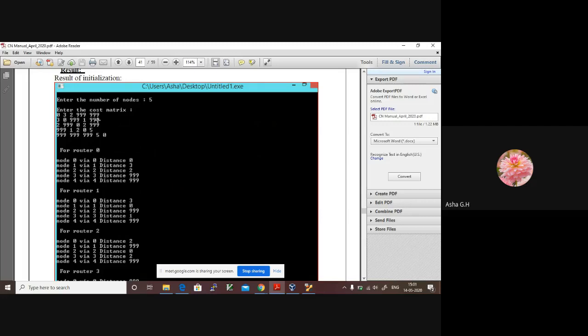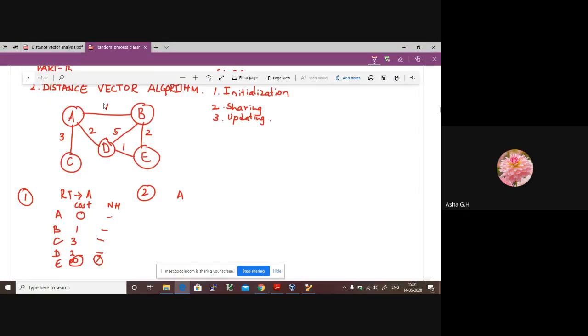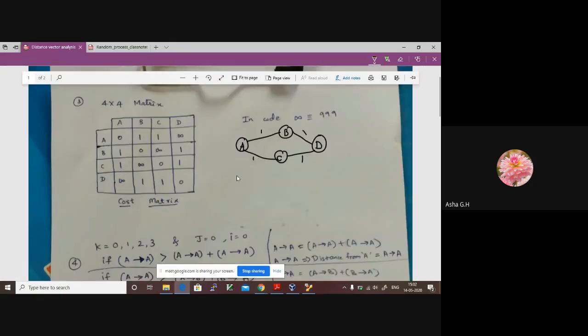If the nodes are directly connected, we write the cost directly. If the node is not directly connected, then we write it as 999 or infinity. As we cannot represent infinity, we take a large number, that is 999. It is very important for you to first fix your topology. As I have fixed the topology here, you have to first fix the topology, and that will help you analyze the program.